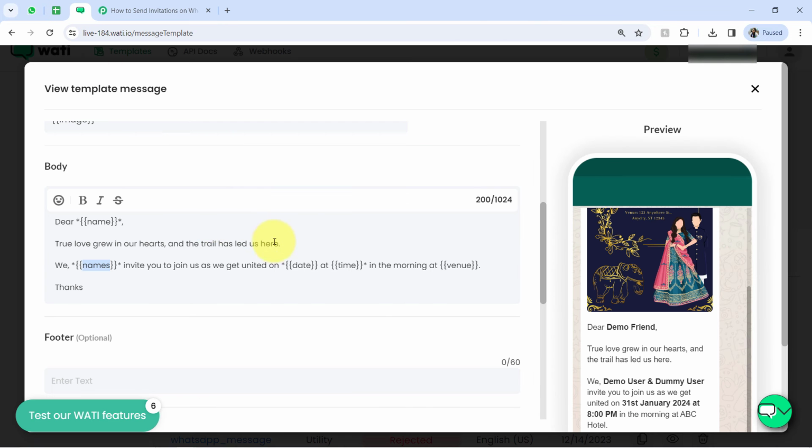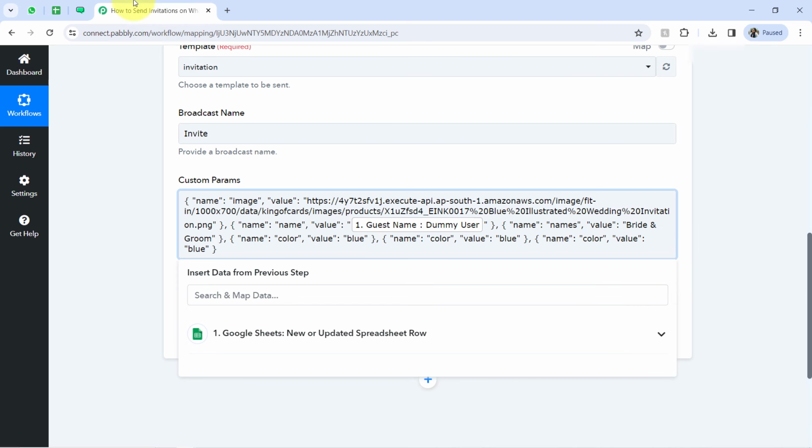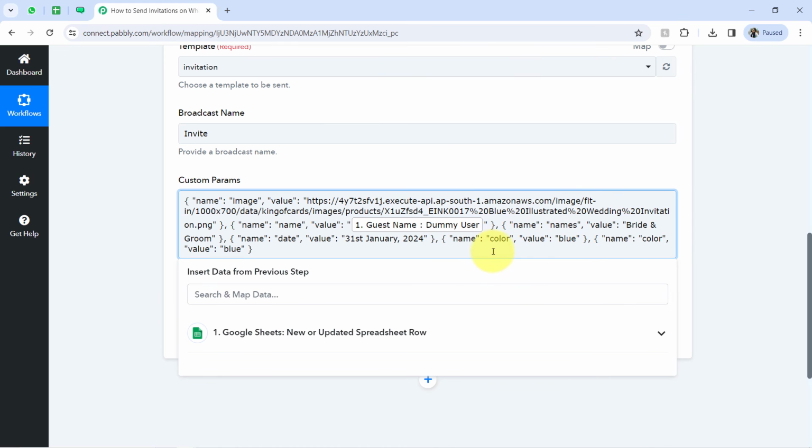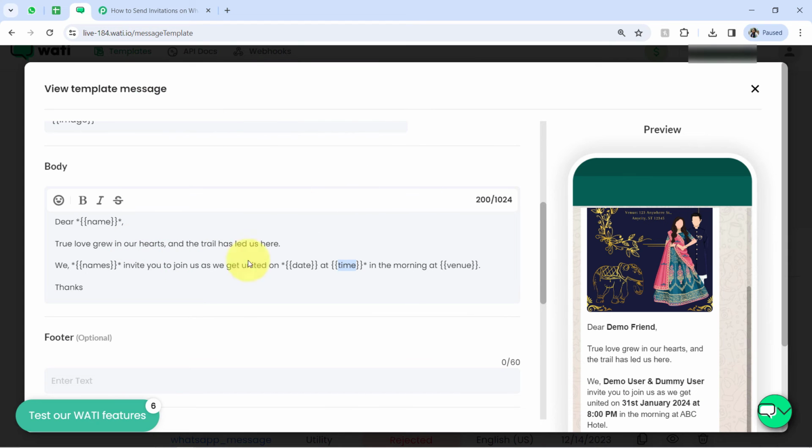Now it's turn for the fourth variable, that is this date. Give me a second, let me paste the same, and let me also add the date, that is 31st of January and then 2024. Now it is looking good. Now it's turn for the fifth variable, that is time. Let me paste the name of the variable, and now I will define the timing, that is 8 a.m. in the morning. Okay, give me a second, 8 a.m. in the morning, and here we have the last variable value, that is venue.